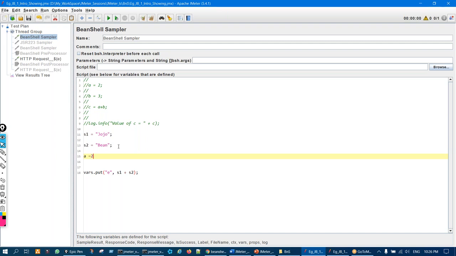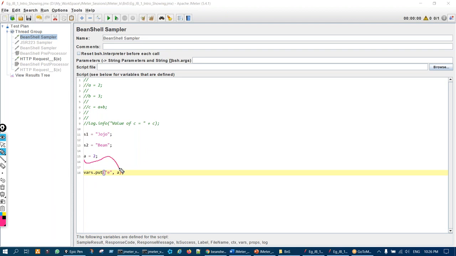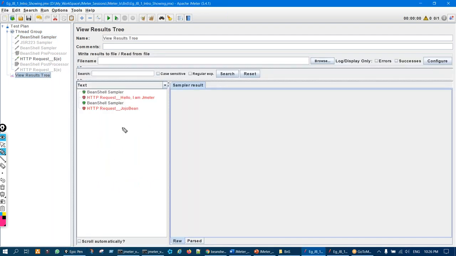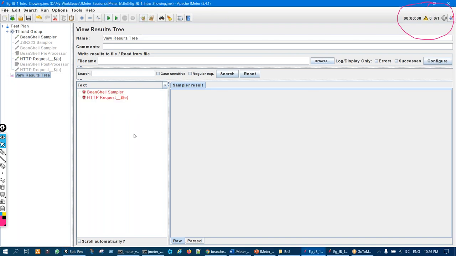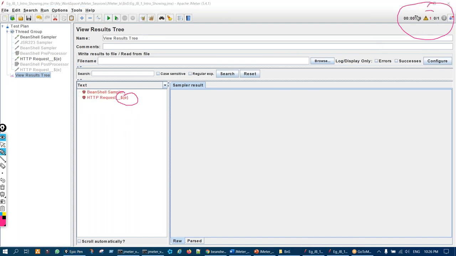Now the problem is here: A equal to 2, and here I am calling A. As usual, what will happen? A is getting called here. What is the value of A? 2. So 2 will be stored in E, and the E we are calling outside. So here 2 should be printed, but no, it will throw an error. You will see on the right hand side corner one error will come. Okay, it is as it is, plus one error came.